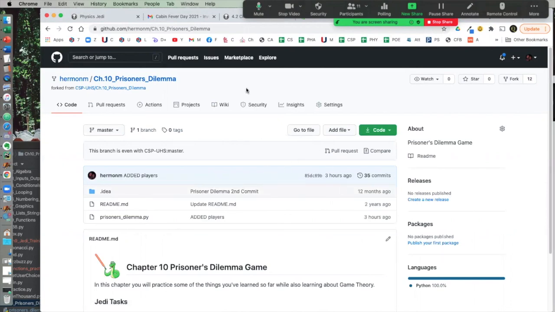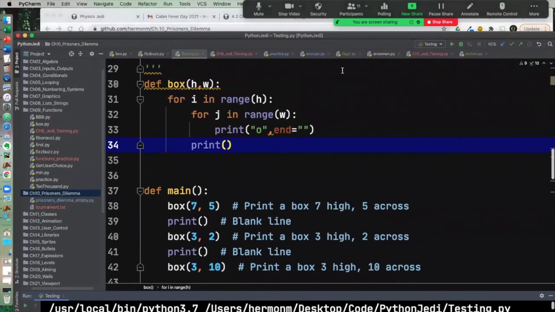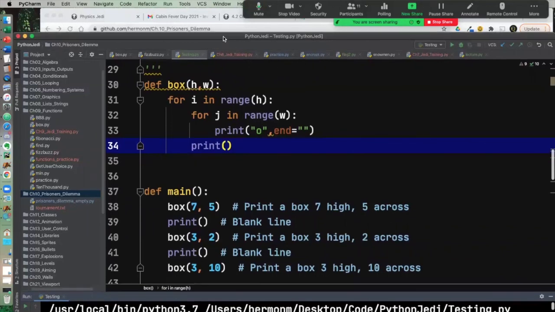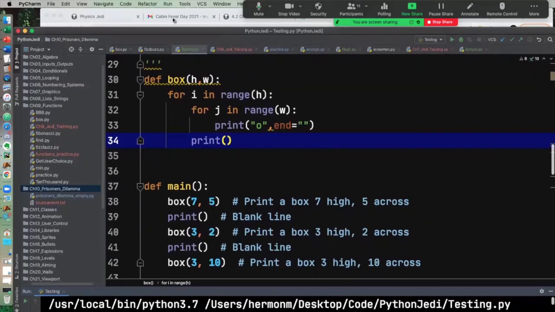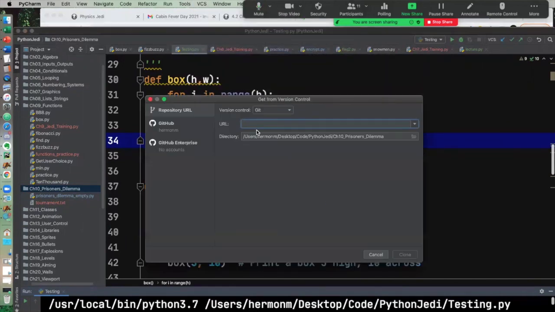Okay, so now it's in my account. And so now I'm going to go into PyCharm. And this is the thing I'm kind of wondering about, so we're going to have to try to figure this out. VCS, Git, clone, version control, or I want Git URL.